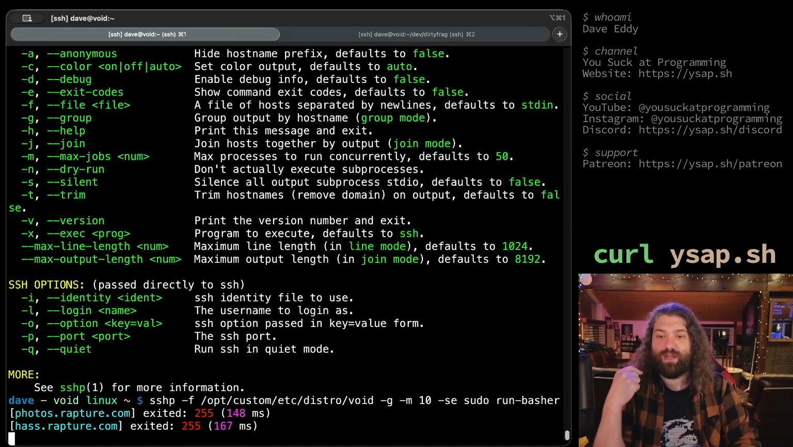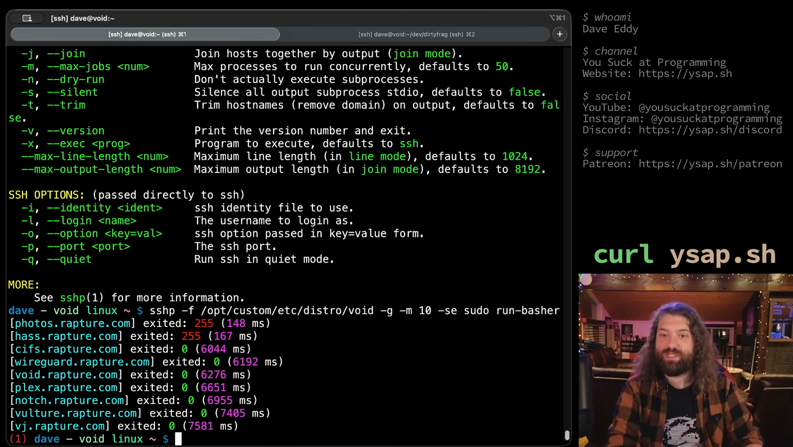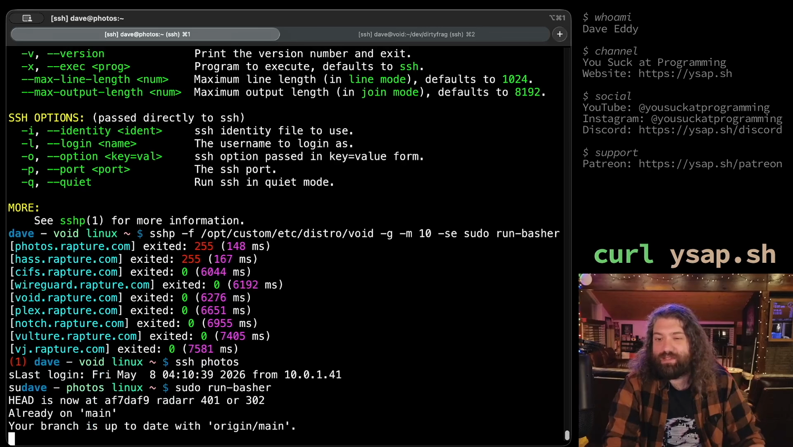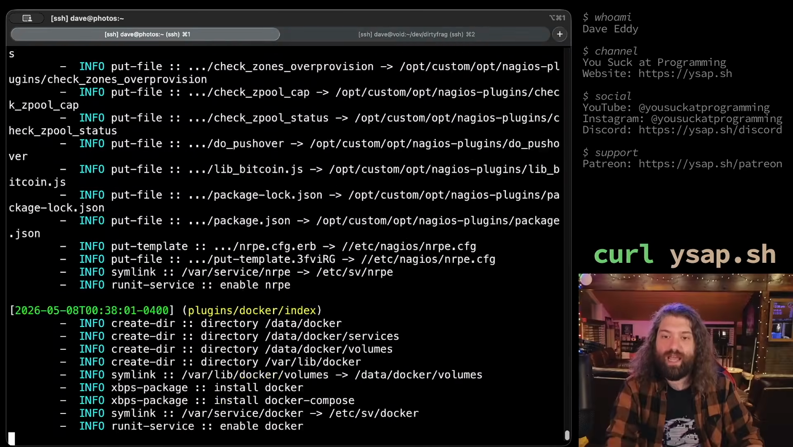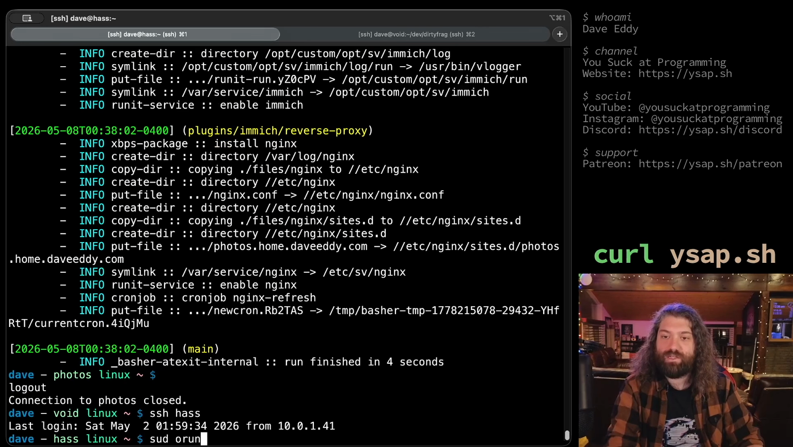So two of them failed immediately. We'll look into that. Could be a simple SSH agent error. Could be some transient errors. But a lot of those were successful. That's awesome. So photos and HASS failed. So let's go to photos, do a run basher. I anticipate this will just work. Something probably just failed to sign. So the other one was HASS, I believe. So let's double check that. Do a nice little run basher here.